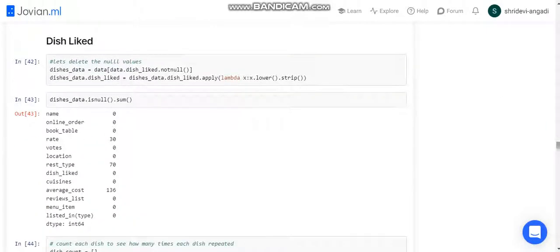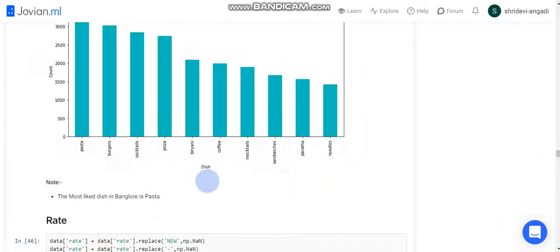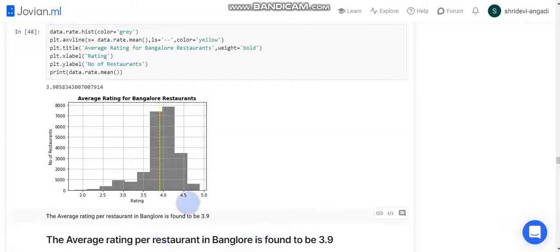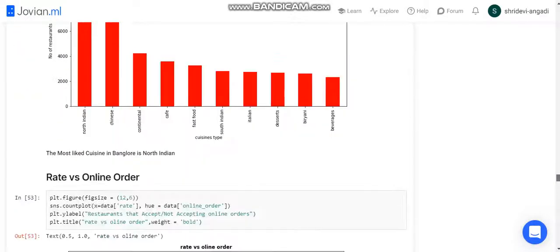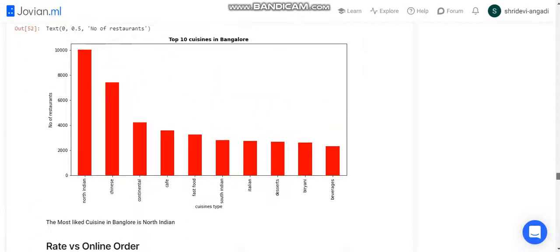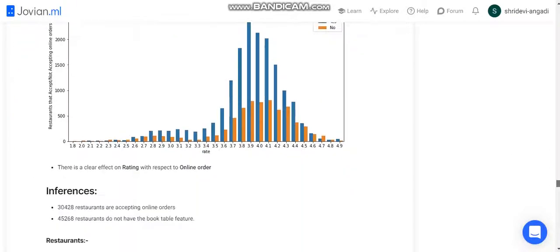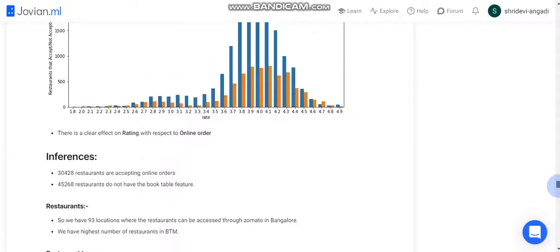Next is dishes liked. In the same way we plot the graph here, and by this graph we understand that the most liked dish in Bangalore is pasta. Then about the rating, the average rating per restaurant in Bangalore is found to be 3.9. Next about the cuisine, you can see the most liked cuisine in Bangalore is North Indian. Next comes rate versus online orders. Here there is a clear effect on rating with respect to online order. By this graph you can understand.